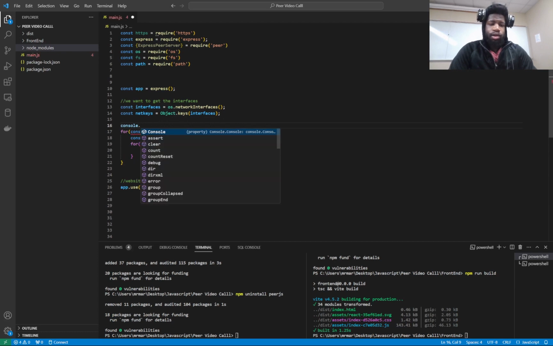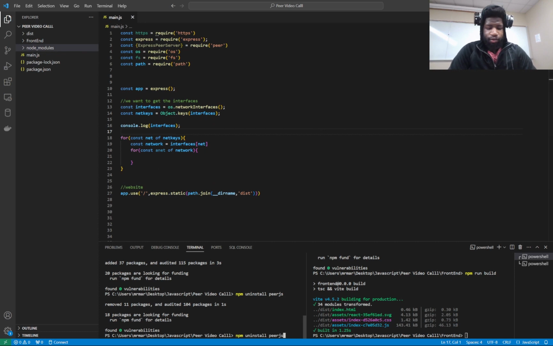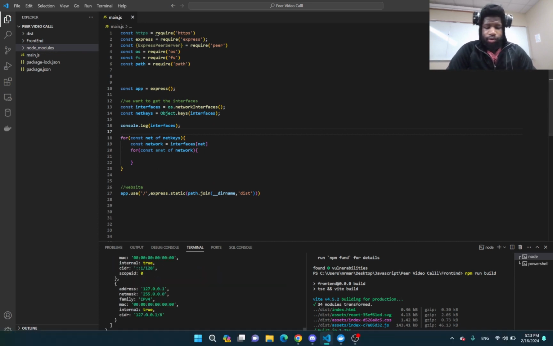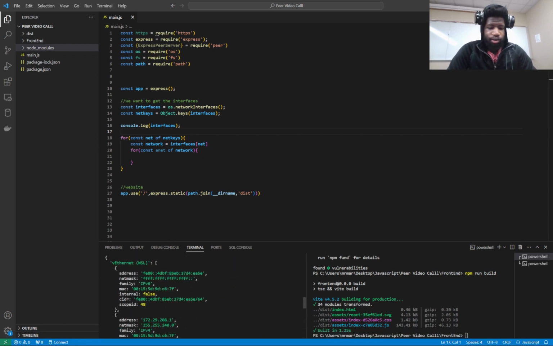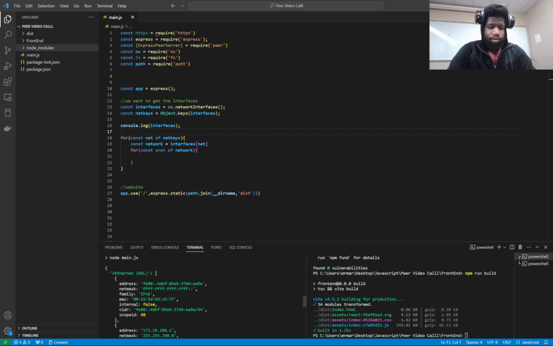I believe so. And if so, we can just understand what this even looks like. We're trying to do console.log interfaces. This should be all the Wi-Fi interfaces we have. So I should be able to run npm run dev here, and we should get this JSON here, which is just JSON with our networks as keys and our objects here. So the cool thing about it is that we can take the internal, we can take family, and we can automatically just print out what this computer is running on.